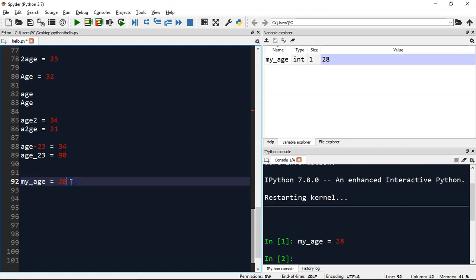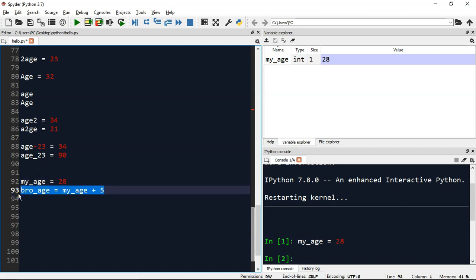Alright. Now I know that my brother is 5 years elder to me. Suppose I want to create a new variable, let's say bro_age, and I want to add 5 to my age. I can do 28 plus 5, or I can do it in a better way: my_age plus 5. This way, on top of a variable you can do such manipulation. It will add 5 to 28, and eventually I get my bro's age. Let me just execute it.